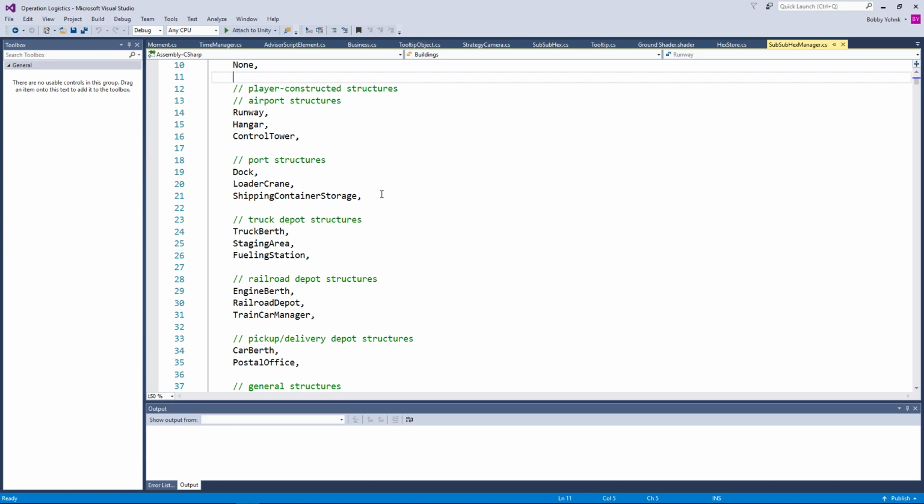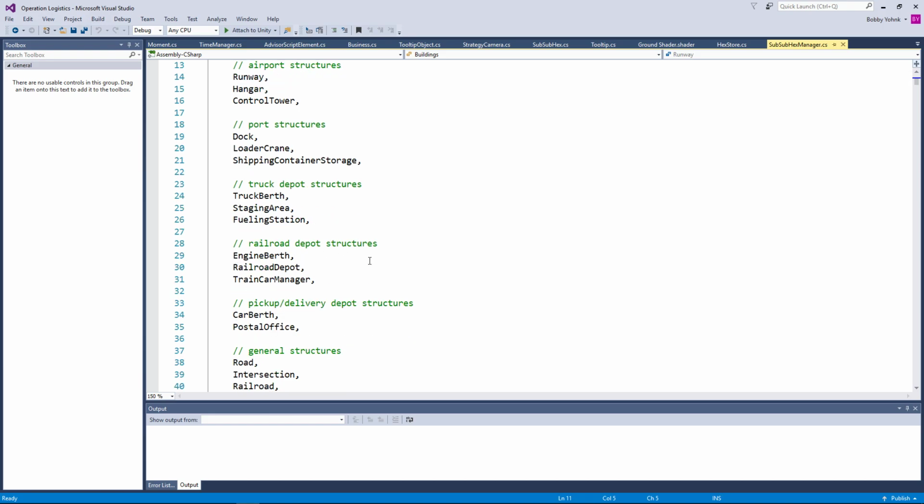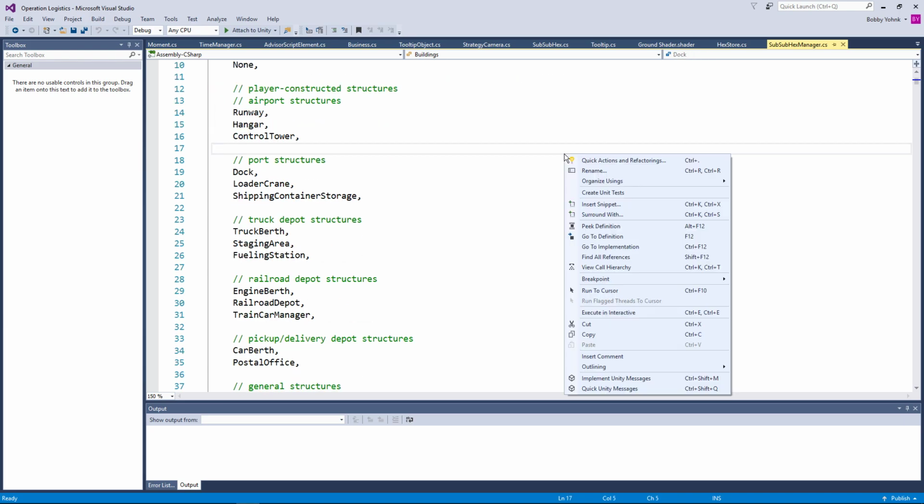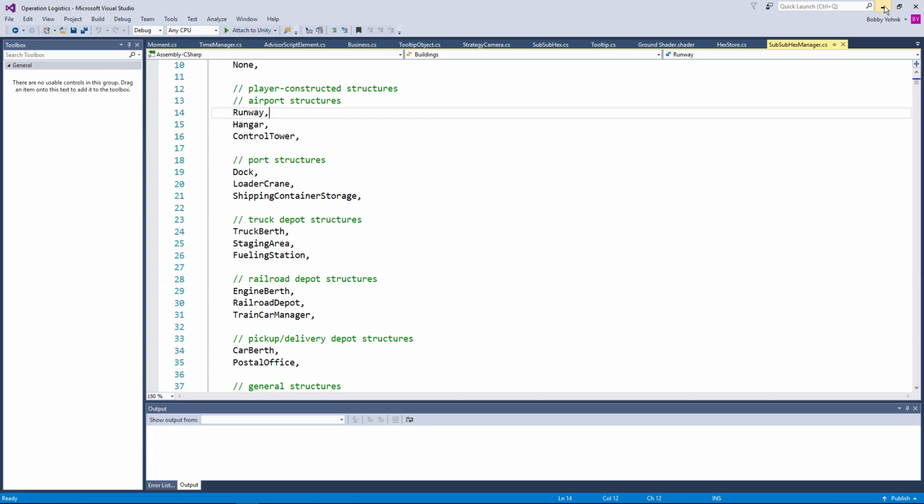So these are player constructed structures here. So you can see we've got a few different categories. Okay. So we've got our truck depot structures here. So our first truck depot will be a couple of hexes wide. But first thing we're going to need is a truck berth, for sure. A staging area will be able to function as a, like, quasi-sort facility, probably less efficient than a full-on sorting facility. Okay. We're not going to be able to destroy roads, I think. We're going to have to work around roads.